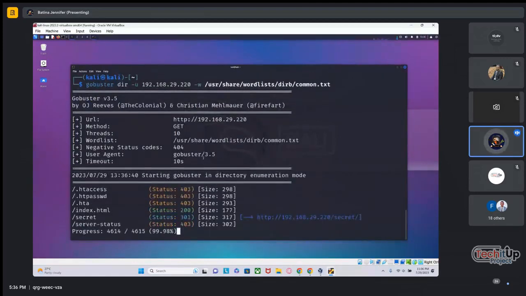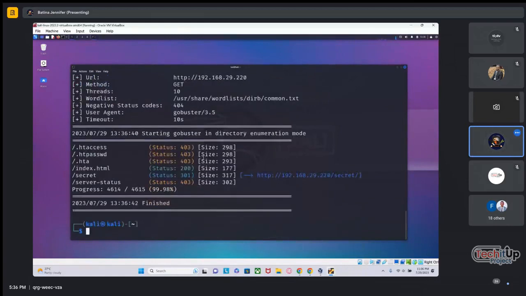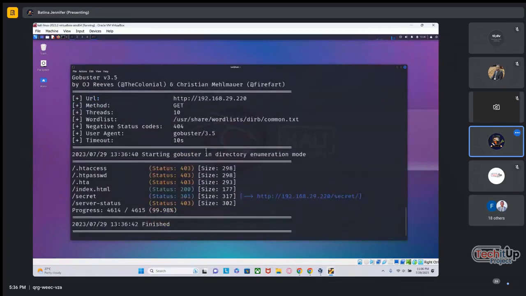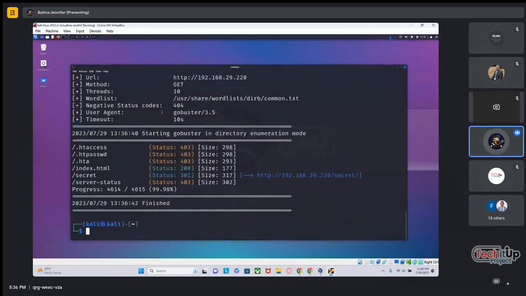So now it's going to return some results. So what results did it return? Let's see. So there are some results: .htaccess, .htpasswd, .hta, index.html, and /secret. You look at the secret. If you go into this, there is some web page or something like that available.